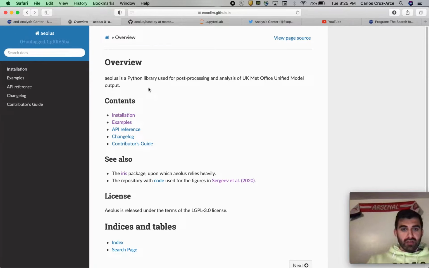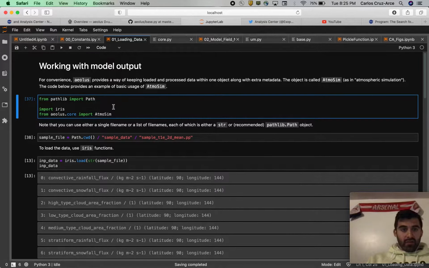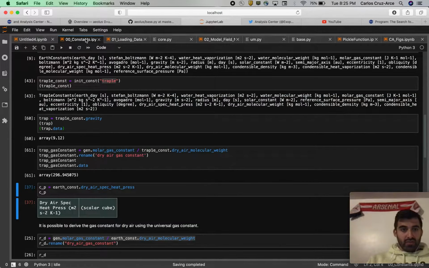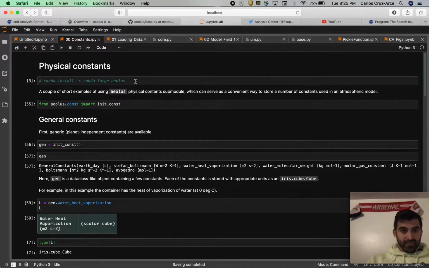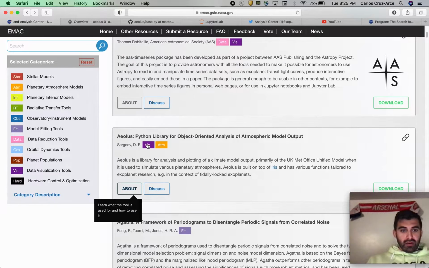Aeolus is a Python library used for post-processing and analysis of UK Met Office Unified Model outputs. So, we're going to go ahead and hop into this Jupyter Lab tutorial. And again, you can find this on the Aeolus team's GitHub.